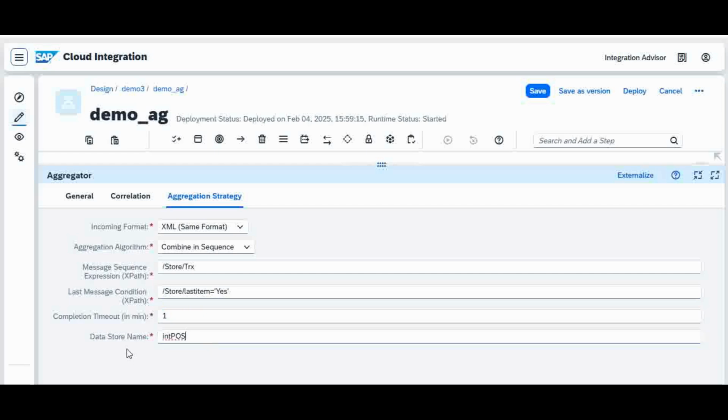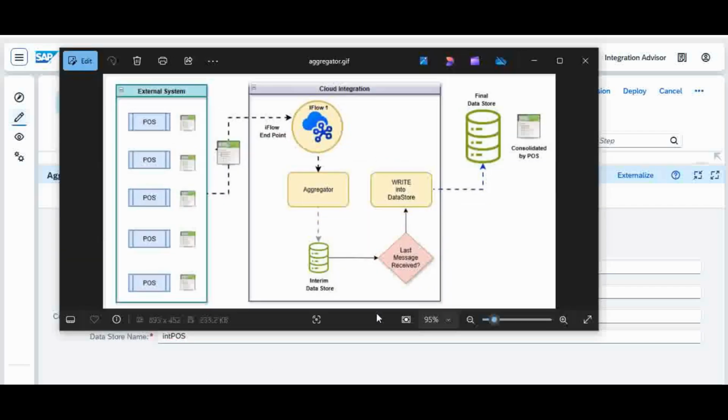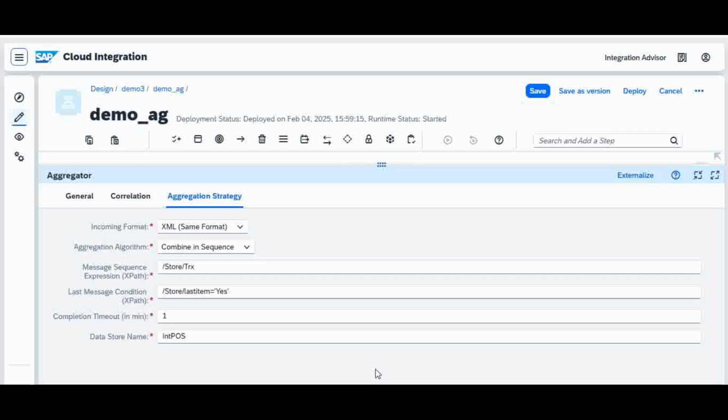Last one is the data store. This is the interim data store which is maintained by this aggregator, as I show on the screen. The aggregator will keep receiving these messages and put them in this interim data store until it aggregates. So I should give some name for that data store, and I gave it as interim POS.